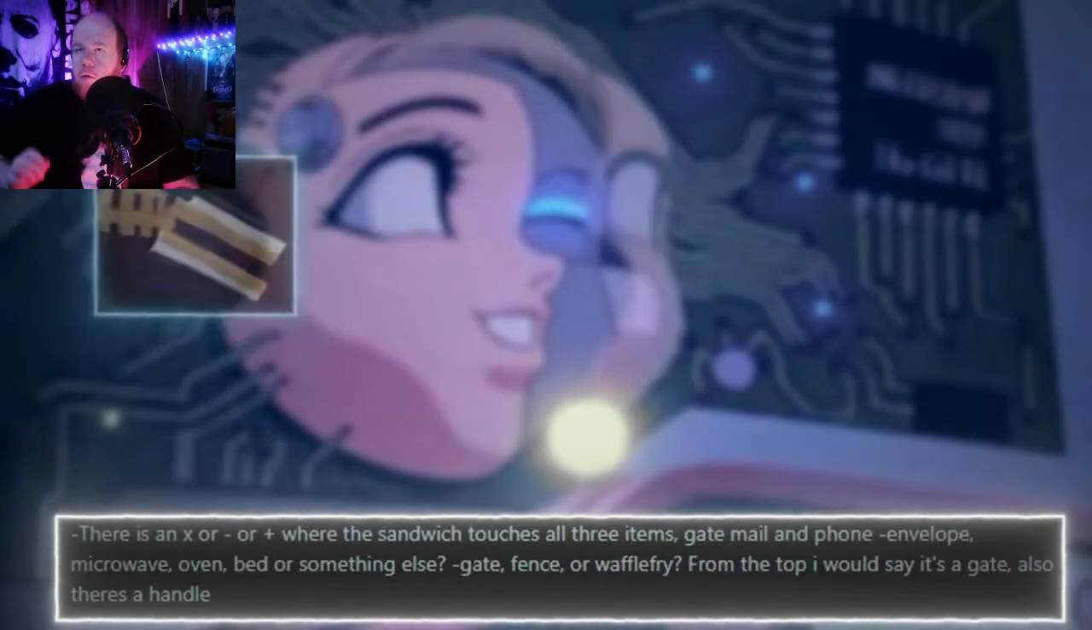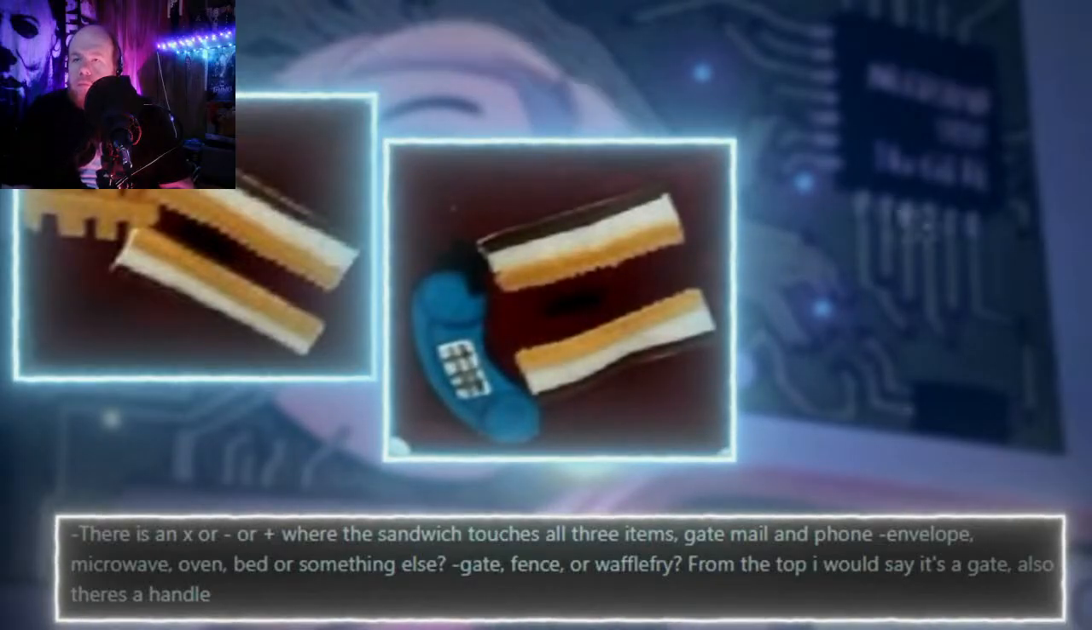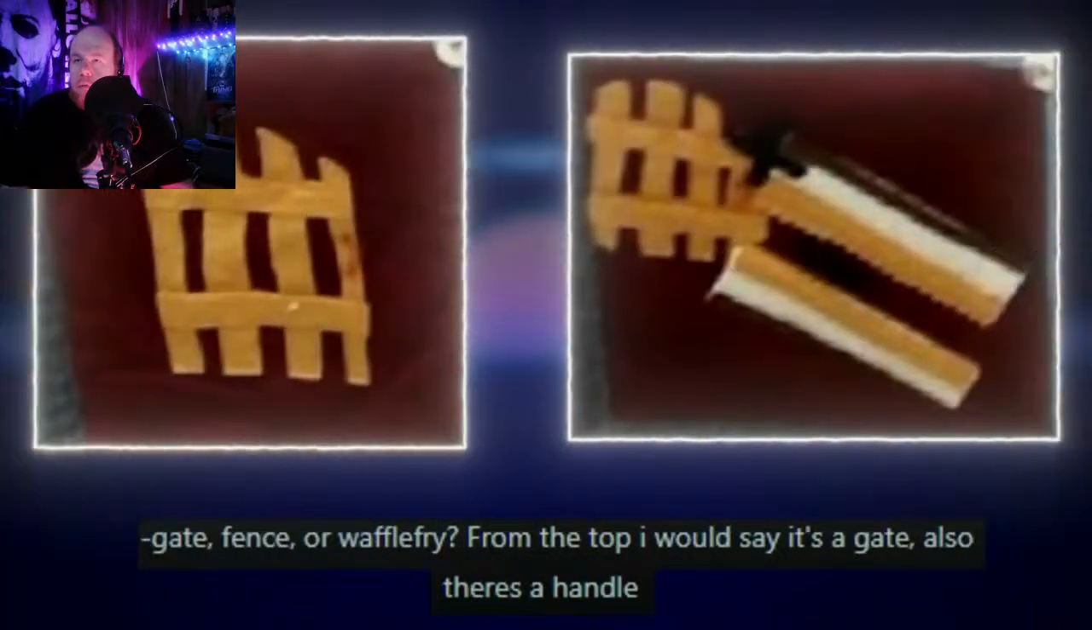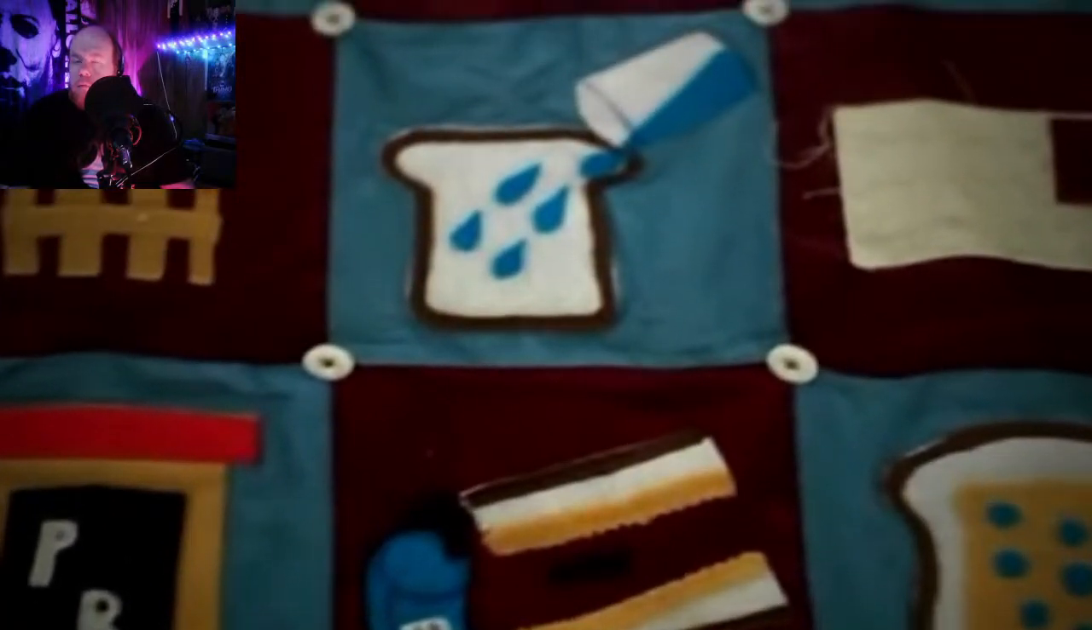There is an X or minus or plus where the sandwich touches all three items: gate, mail, and phone, envelope, microwave, oven, bed, or something else. Gate, fence, or waffle fry. From the top, I would say it's a gate. Also, there's a handle. The phone has the same number of buttons as squares on the blanket.